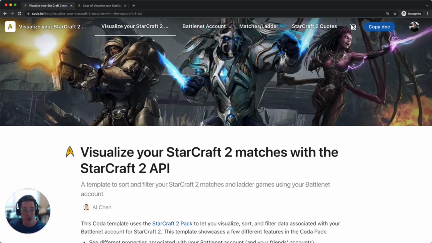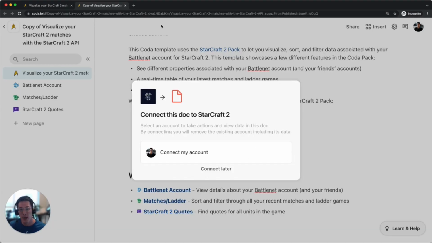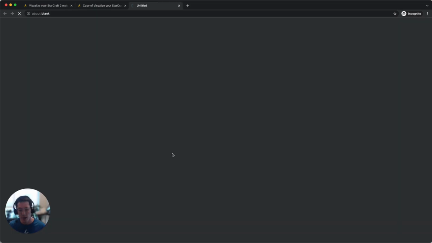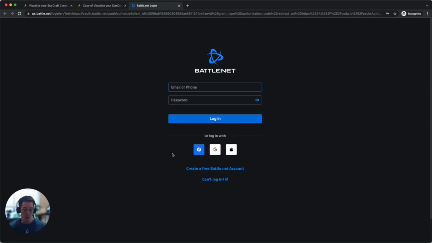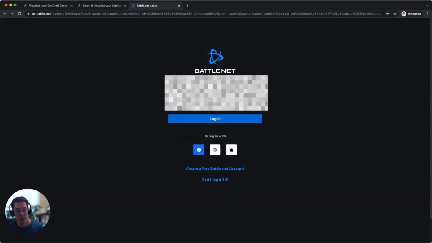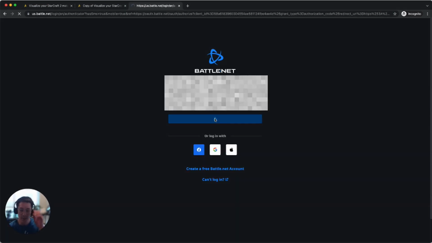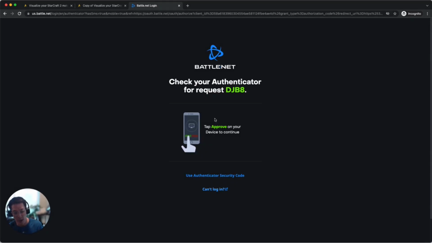So the first thing you want to do is click on Copy Doc in the top right, and once that happens, you're going to get prompted to connect your Battlenet account by clicking here. So this brings you to Battlenet, and you just want to log in with your credentials here. You might have to use the Authenticator app they download. I'm using that right now.